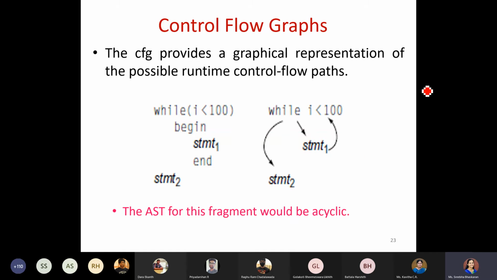If I show it in the graphical way, while i is less than 100, if this condition is satisfied, I am going to execute statement 1. If it is not, I am going back here, and I will be within this portion itself. So when I write it like this, it becomes a cycle. This is how it is shown if I represent it directly. But what happens? A cycle is getting formed, so I can't directly use something like this.